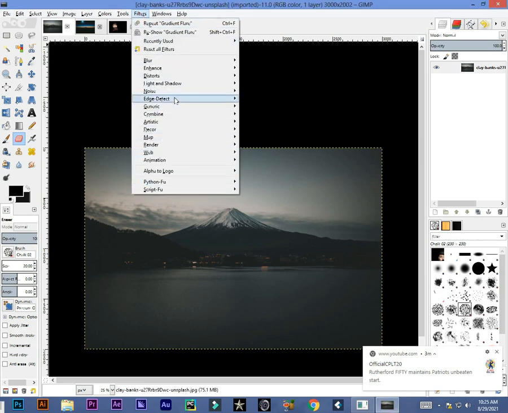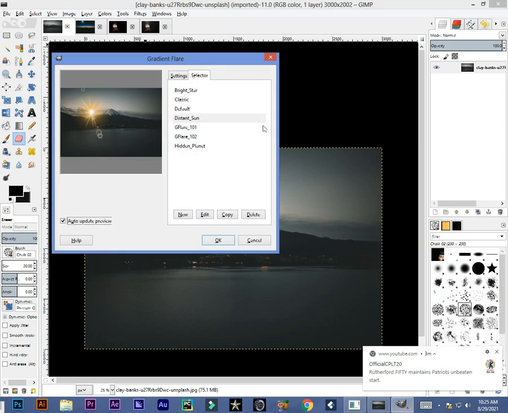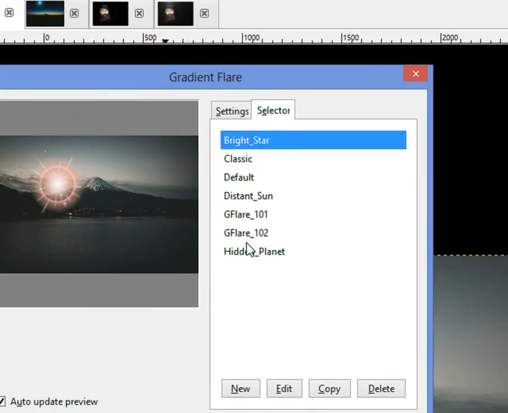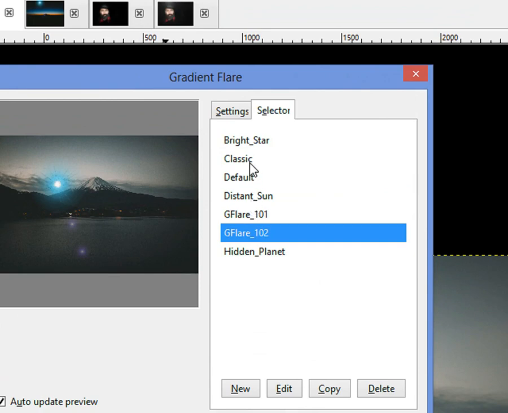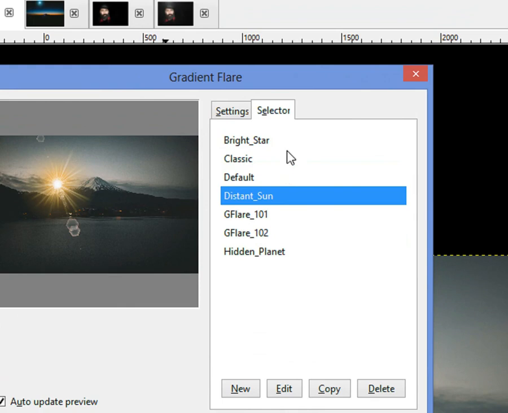hit Filters. In the filters, you can find a lot of filters in Light and Shadow presets. Go with this Gradient Flare and select this Distant Sun. You can select any of the presets you want, but in this image I am using a Distant Sun.